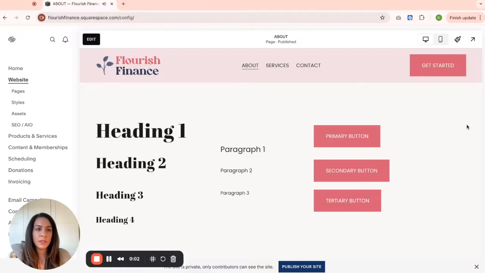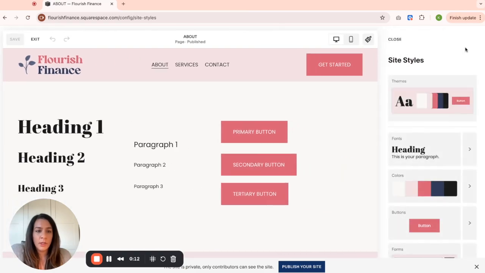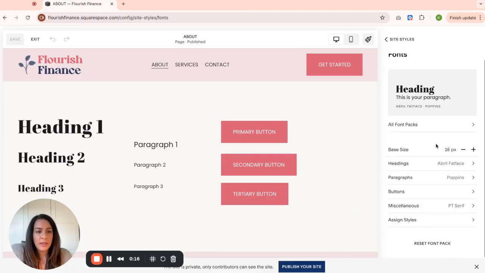So to upload a custom font to your Squarespace website, first you need to navigate to the Site Styles menu, which you can do by clicking on this paintbrush icon in the top right hand corner. From there you want to click the arrow next to Fonts, and then you want to choose whether you want to update your heading font or your paragraph font.